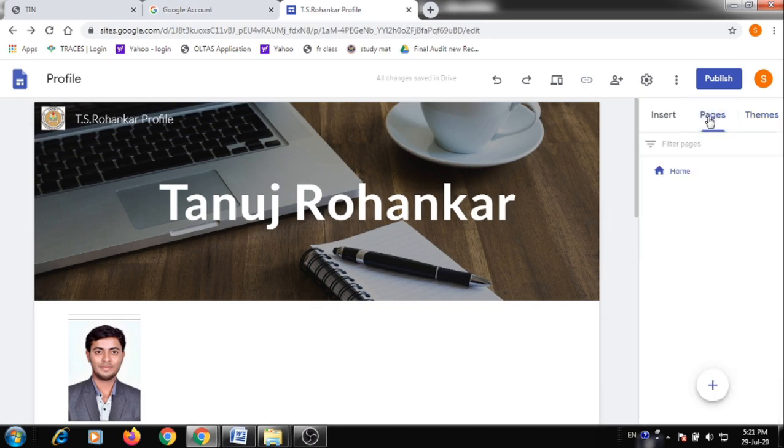So click over here. Here you will see a default page called Home. If you want to add more pages in your website, then here you will have an option with a plus button. If you go there, you will find two options. One is to add a link and another is to add a page. Now let's try to create a new page over here.